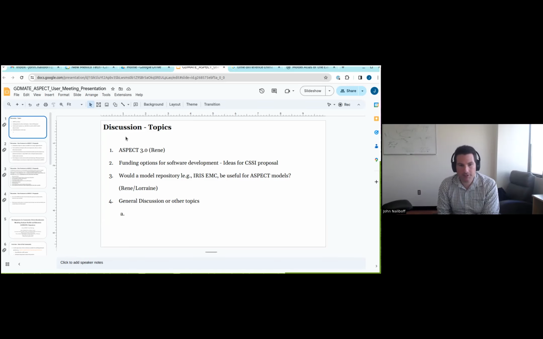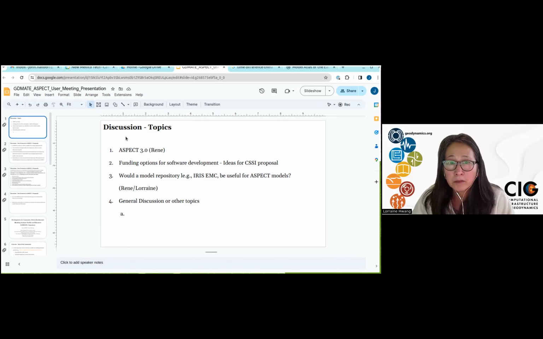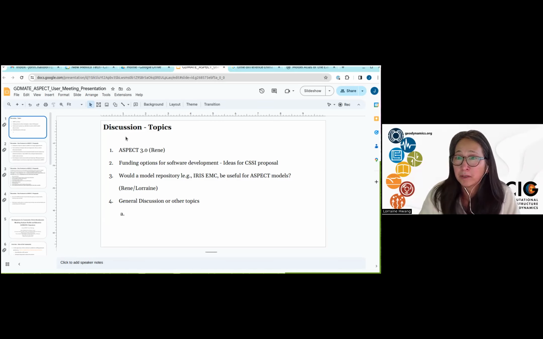Are there other comments or suggestions or ideas on this topic about a model repository? A question for you and Julianne is, when you talk about large, exactly how many terabytes are you talking about? What is that range?